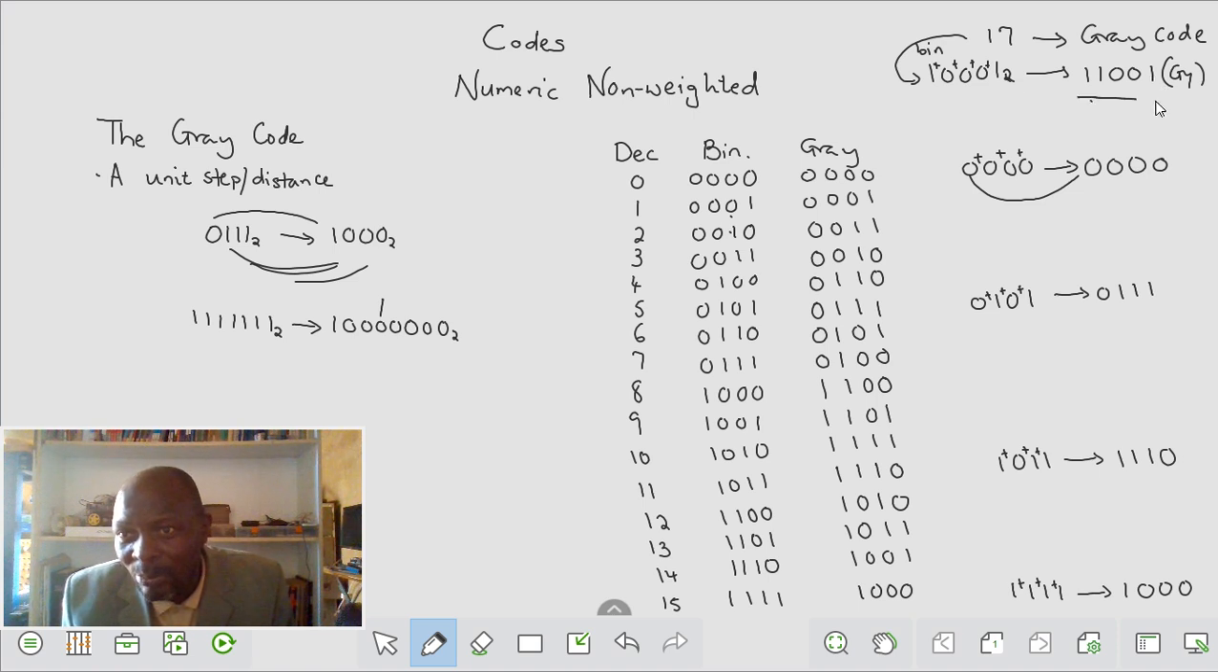That is basically how you do it. So if you are given any other base, you first have to take it to binary, because gray code is only worked out from binary. Now I'm going to do one last part.